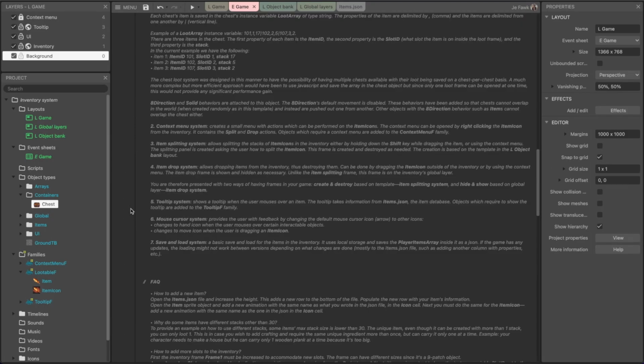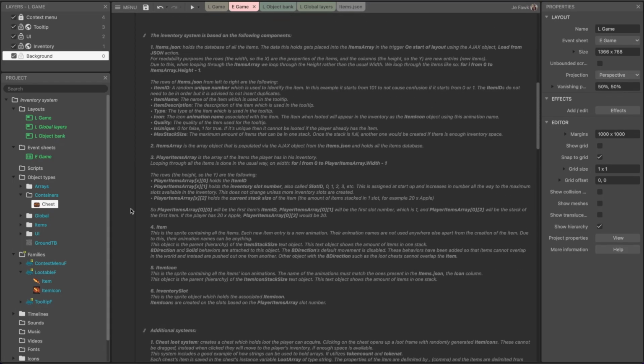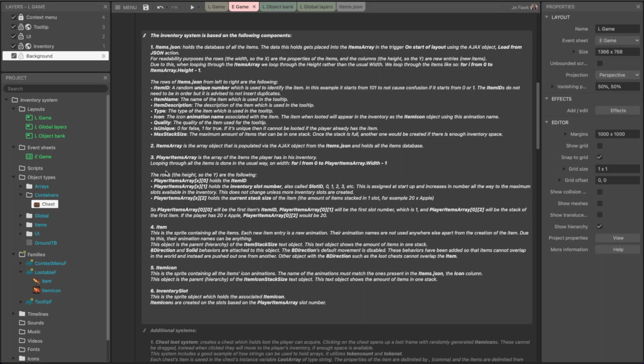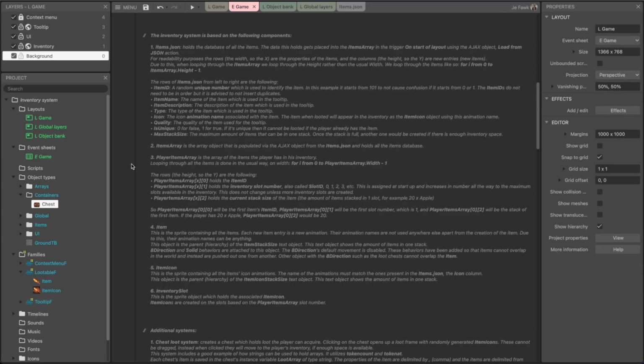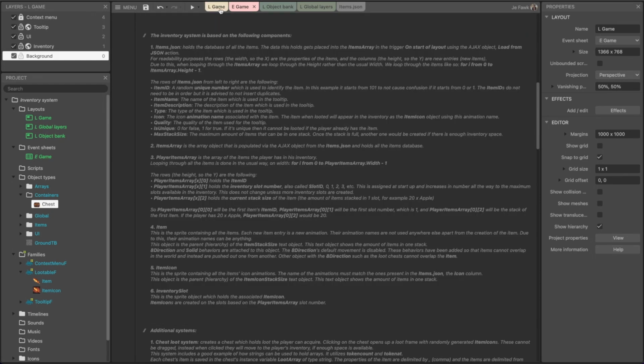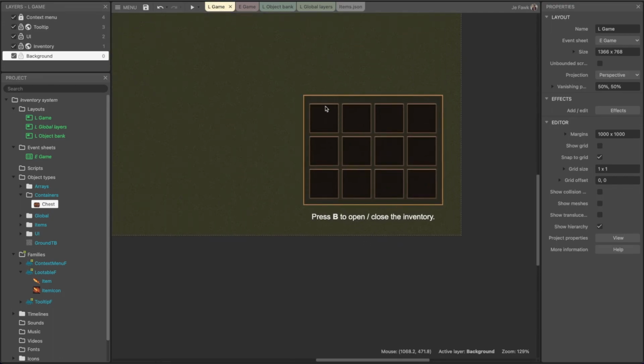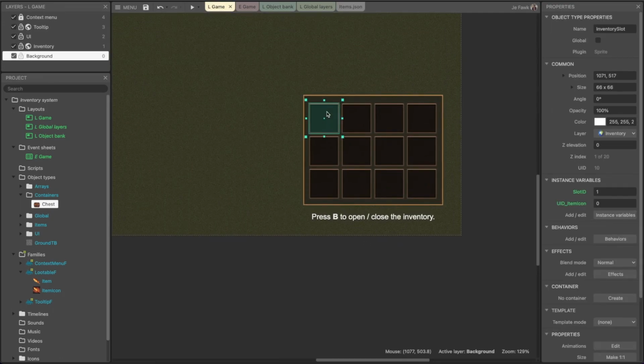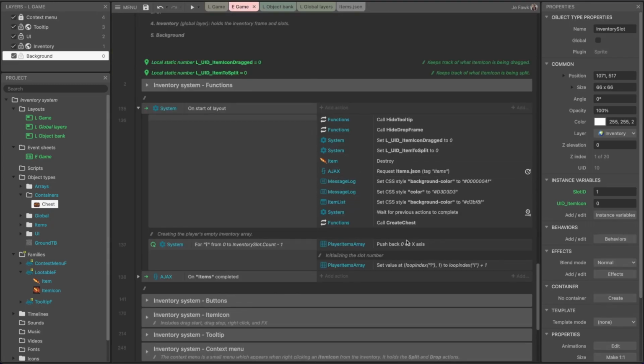And I explained here. Oh, this is so white, good God. Player items array is the array of the items the player has in his inventory. So over here, player items array x1 holds the inventory slot number. This is important and it must be initialized and not changed because this is related to the slots that we have here. So each inventory slot has a slot ID. So the slot ID from here correlates to the player items array from here.